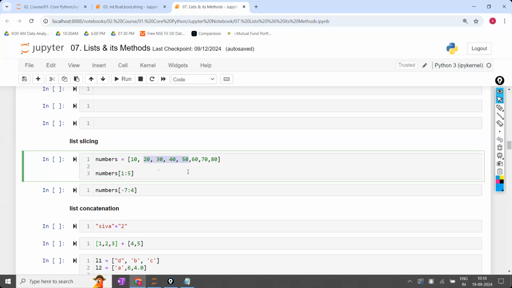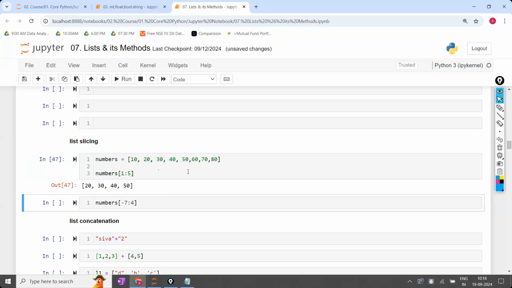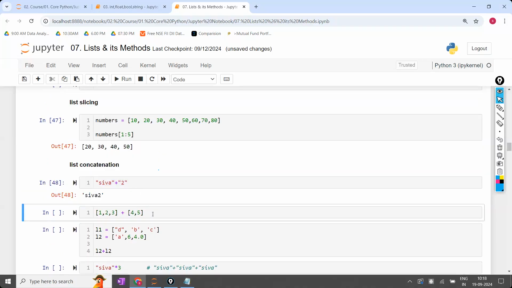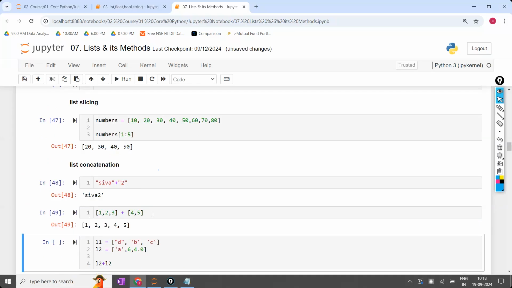String slicing will give a string. List slicing will give a list. Is the point clear? So this is the list of 20, 30, 40 and 50. And similarly, list concatenation. How do you do string concatenation? How do you add two strings? Similarly, we can add two lists into one single list. But the left side should be a list only, and the right side should also be a list only. If one side is a list and the other side is a string, it will throw an error. Both of them should be lists. Then only list concatenation is possible.